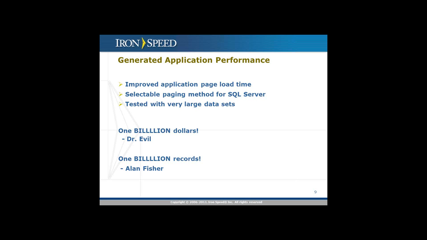We've added quite a bit of application performance improvements. The page load times are a lot faster, especially when you have big data sets. We've introduced a selectable paging method for SQL Server. That's a mouthful. What does that mean? Well, basically it means that you've got two different ways that you can instruct your application to use on a page-by-page or panel-by-panel basis for how you display data from a particular table.